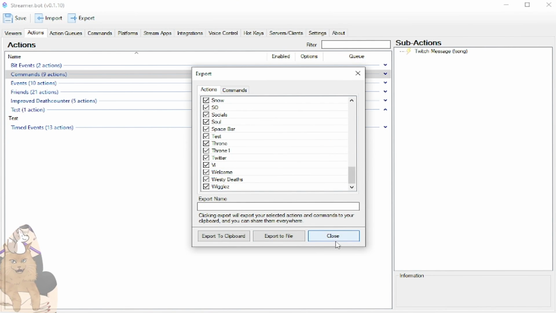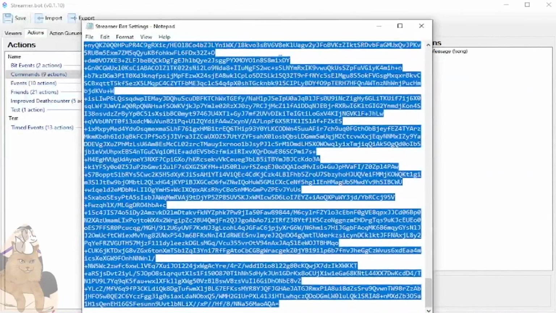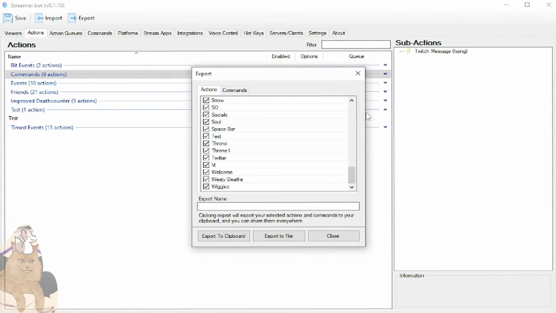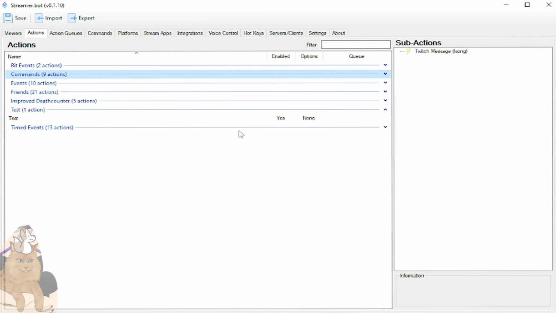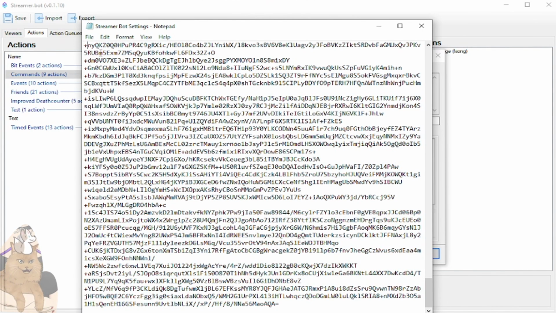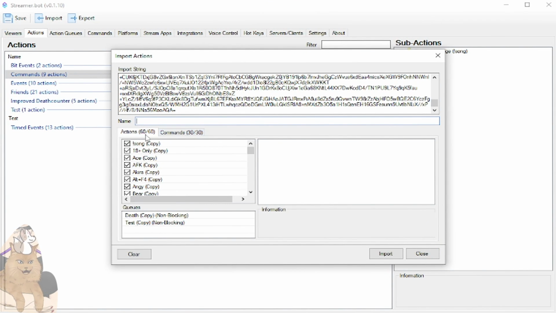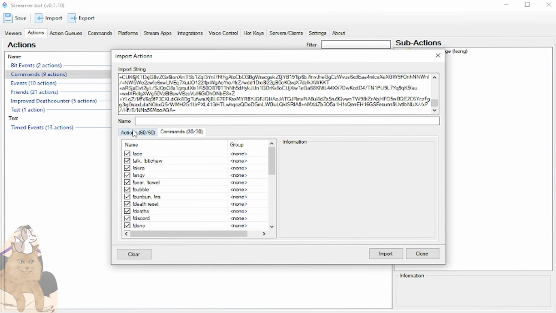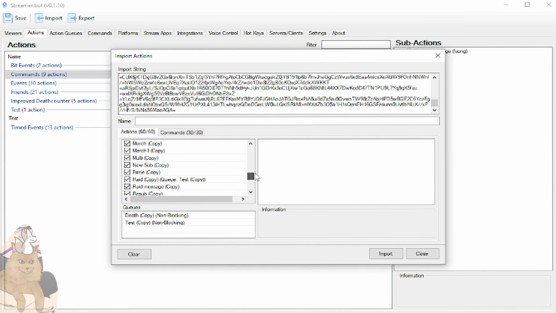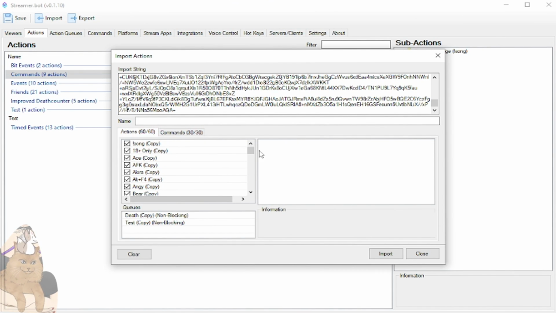Now, it comes up as this kind of text file here. And the reason you want to do that is because if you ever lose this, you can hit import, and you see it says import string. If I took all of this and I Control A, Control C, and I paste it in here, look, there's all my 60 actions and my 30 commands right there. I can just get them all back. No problem. So if something happens, I don't lose all of this work.